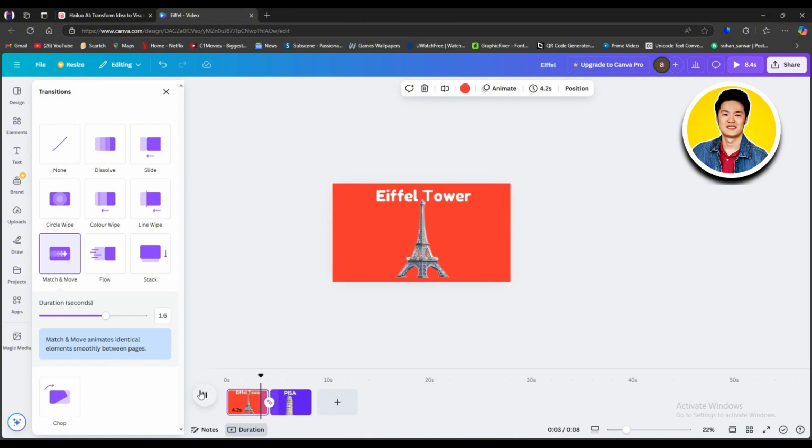And as you can see, our animation is now being played out, and it looks pretty good. The Eiffel Tower is now transitioned into the Tower of Pisa. This way, you can play around on Canva and make different animations. And that is exactly how to create animation videos for free.